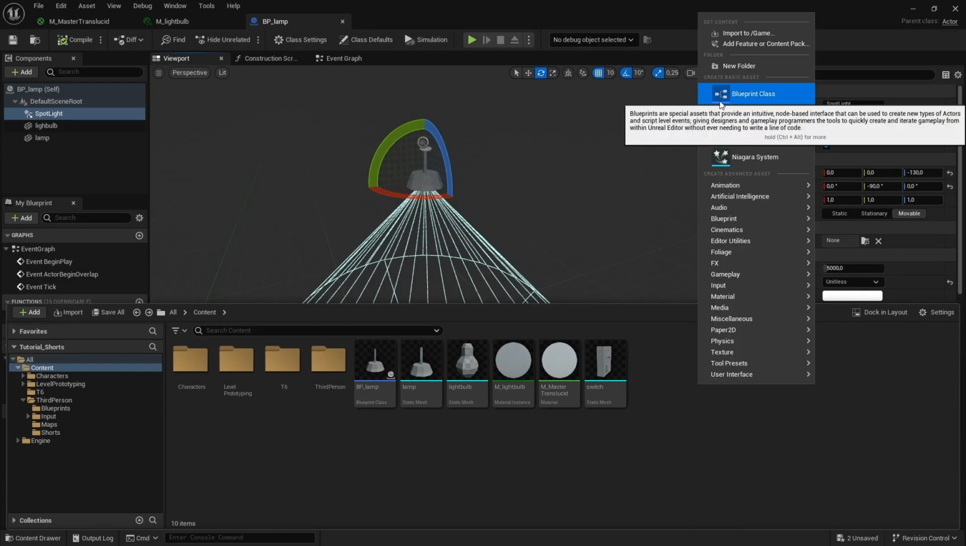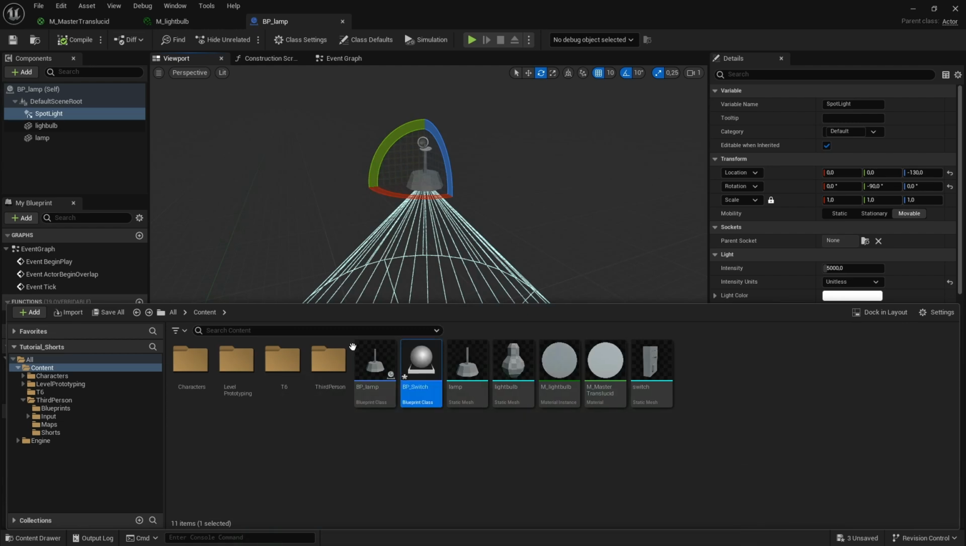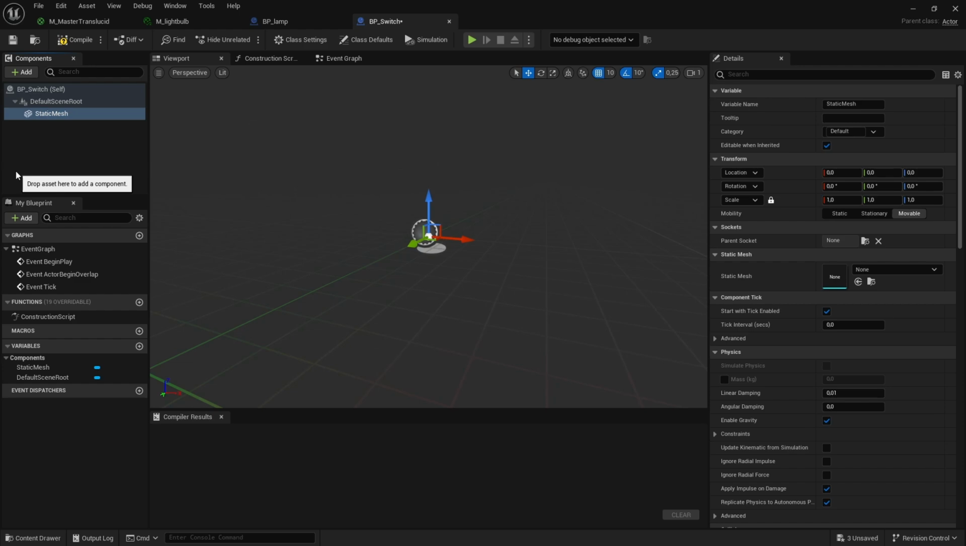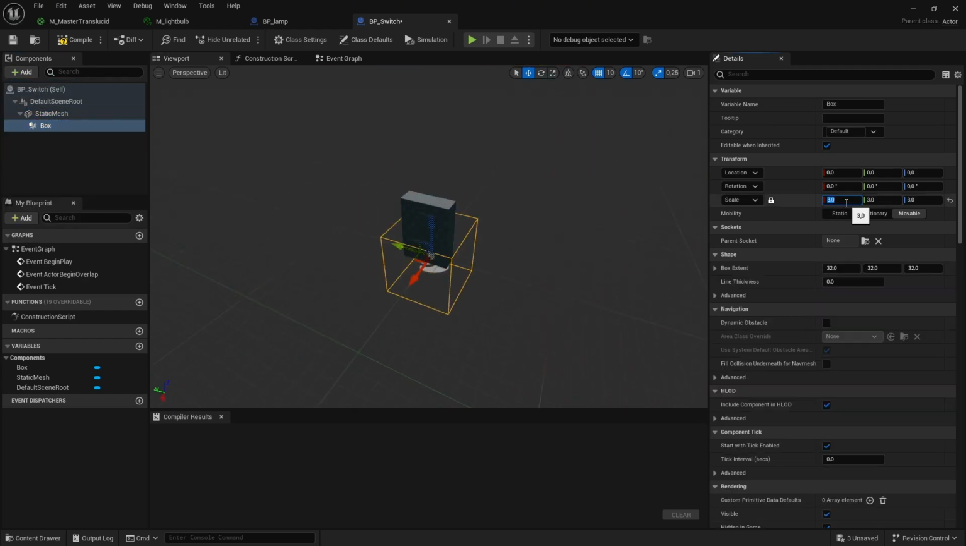Next, create the switch actor. Call it bp_switch. Open it and add a static mesh as the main component, then a box collision inside it, and set the scale of each one as desired.